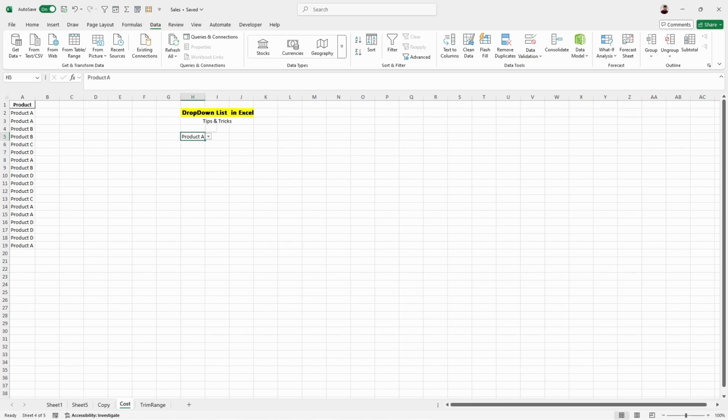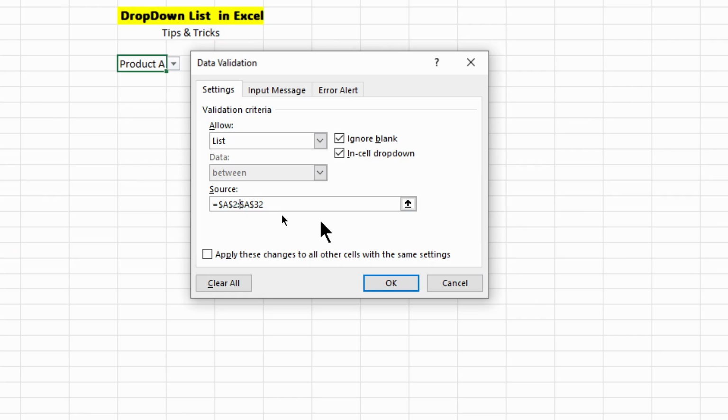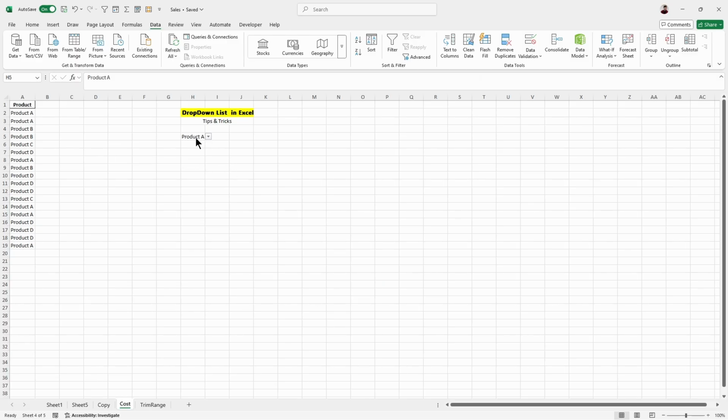It's simple. Click the cell where you have your drop-down. Data Validation. In the source field, click here and type the dot character and OK. The blank cell disappeared. Our list is clean.